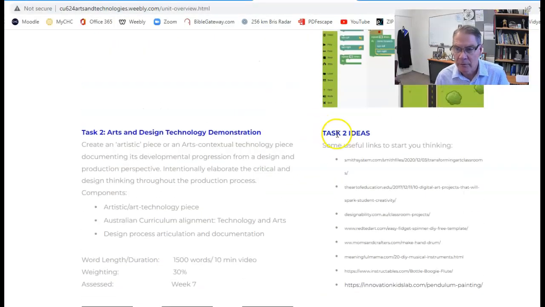Over the side here I have useful ideas that you might want to click on, which will be supplied to you, so that you can explore opportunities to link this art context or artistic piece with design technology. So it was really well done, and I hope people had a lot of fun doing it. So have a look at those exemplars and also review the rubric to see what's exactly required.